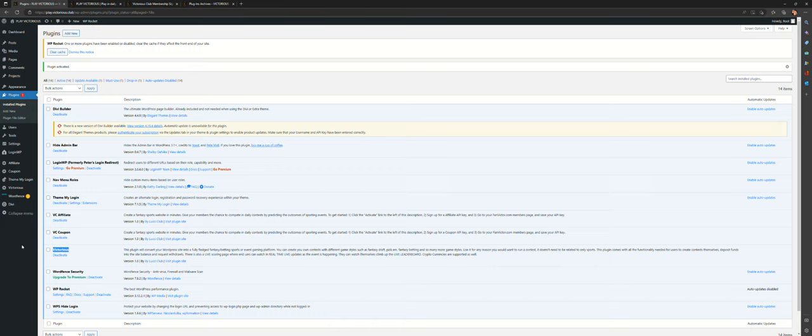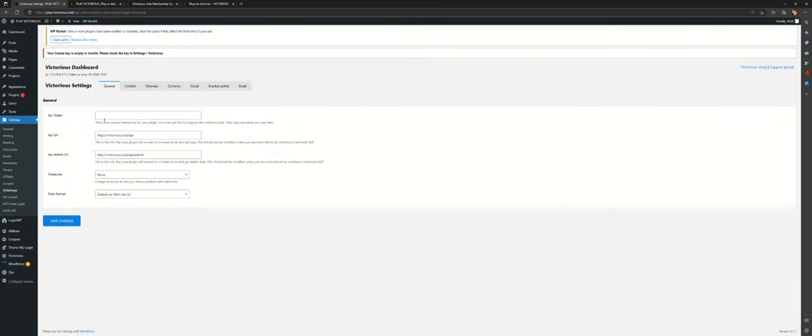You'll see it here. Now, you're not done yet. You need to add your license key. You'll see the Victorious menu options here at the side. And you'll also notice that under settings, there is a Victorious entry as well. You'll need to click on this under settings, click Victorious, and right here is where you'll enter your license key, your API token license key.